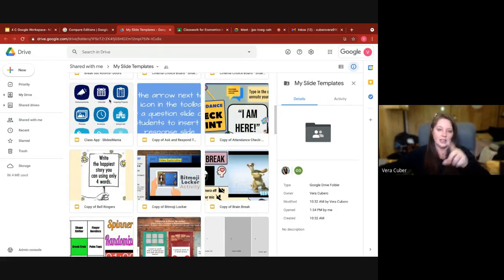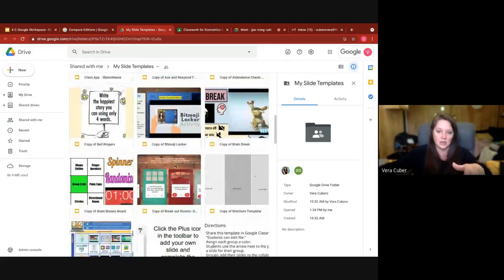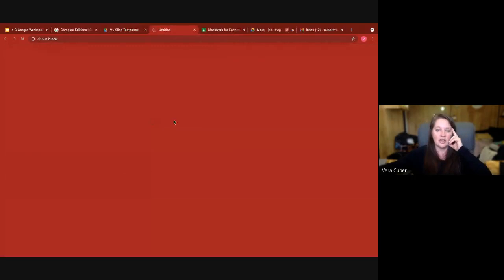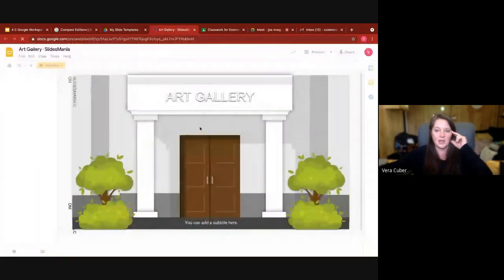And you can link these things and make them behave like a phone app. And you can set up the slide, like this one is set up in the shape of a phone. There's the one with the breakout room doors. So there are lots and lots and lots of ideas. And this one is an art gallery idea. This one came from Slides Mania.